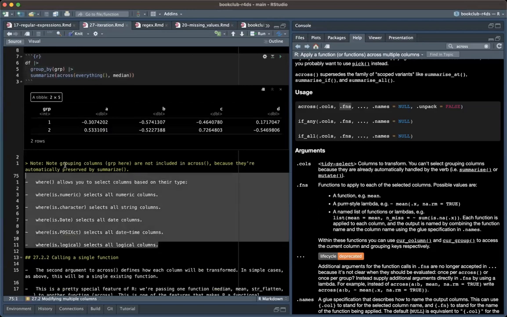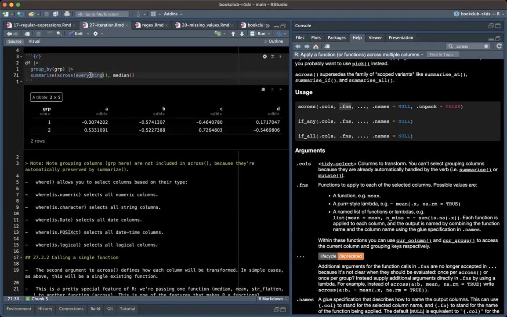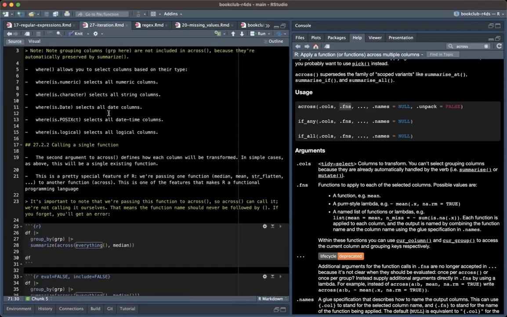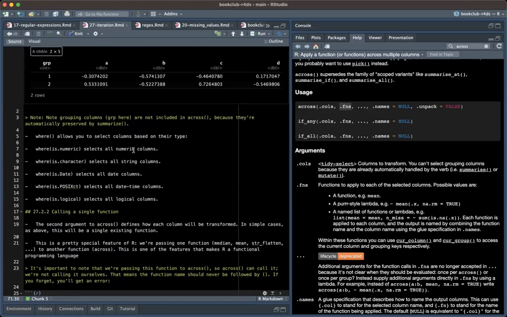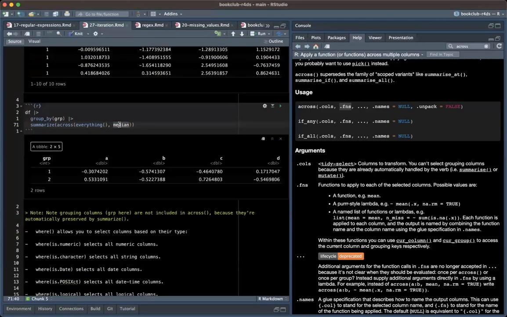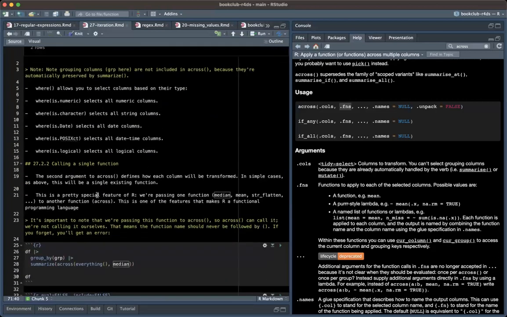So this is something in dplyr that allows you to do selections, but this one selects everything. So calling a single function, right? Here you can see we call a single function, median. So let's look at what this means, this section called calling a single function.